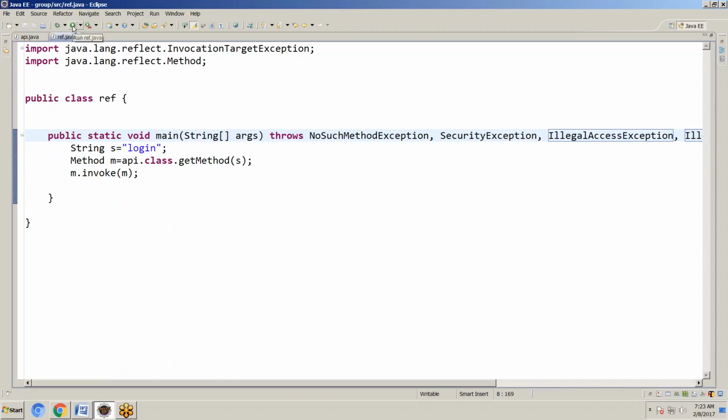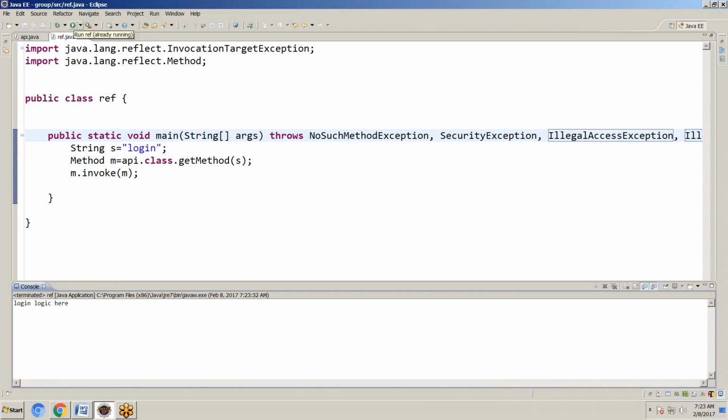Save, click on run. Whatever you wrote, that logic we get here: login logic here. We can call the static function from another class. Very small class, very small concept.